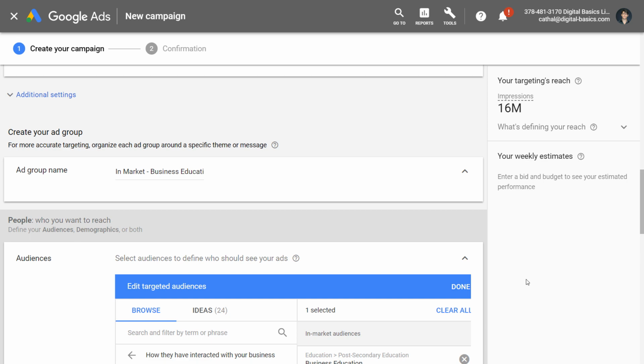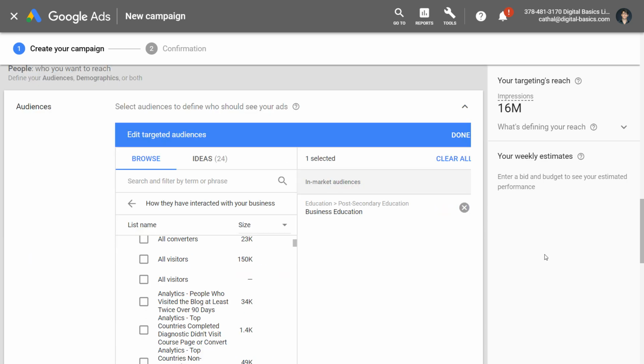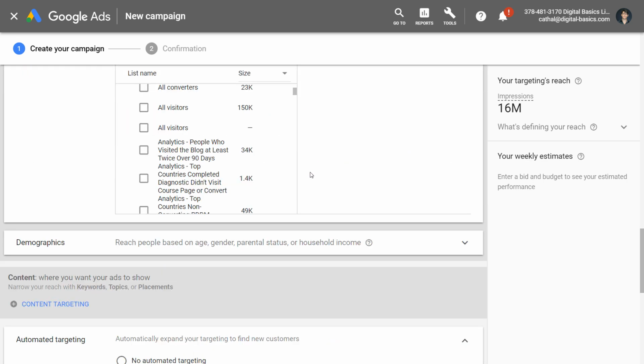In an ideal world, you should just have one target type per ad group. Now you can double up, but that's more advanced. So for the beginning, just do one target group per ad group and name the ad group after your target group like we've just done there.